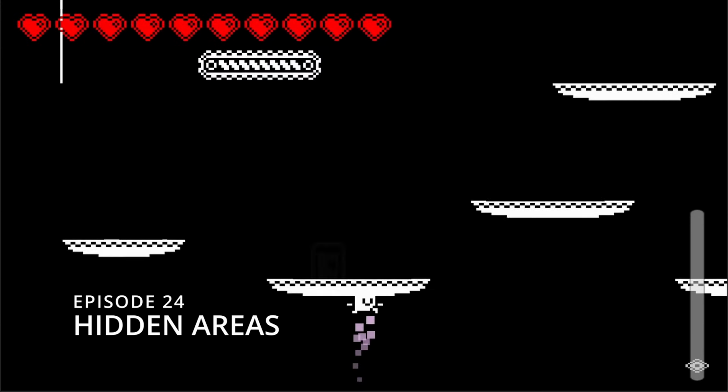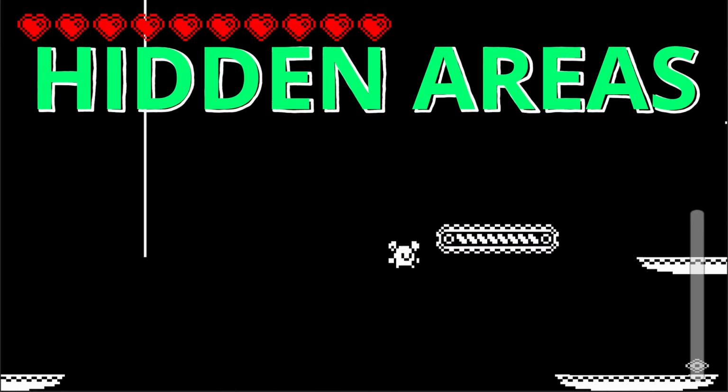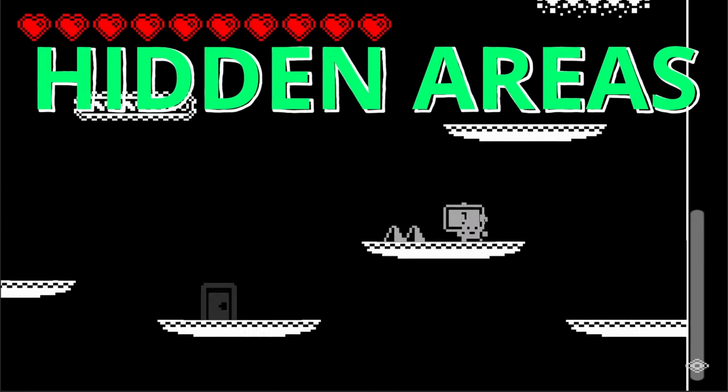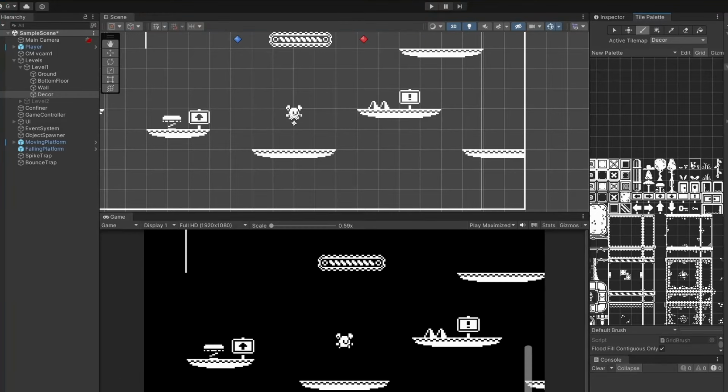By the end of this video, we'll have added hidden areas to our game, which will fade in when you enter them and fade out when you exit. These can be fun for hiding secret items, enemies or traps. So cool, let's check it out. First of all, I've added this new tile map called Decor, which I have things like signs on. These will have no collision and are just for decoration.